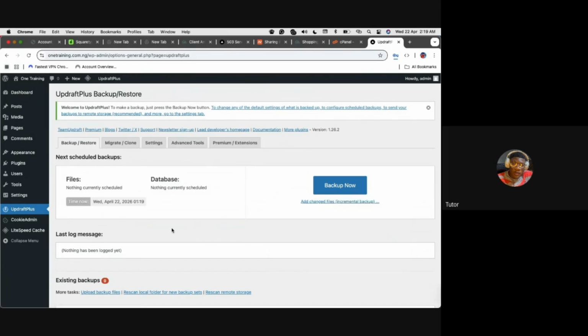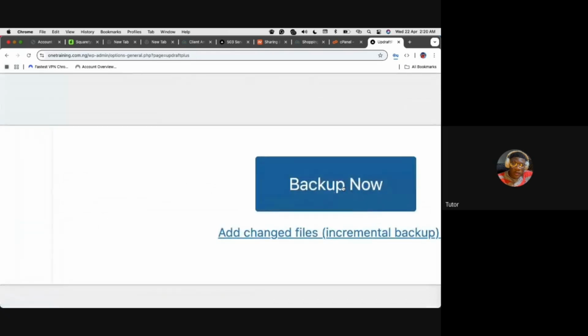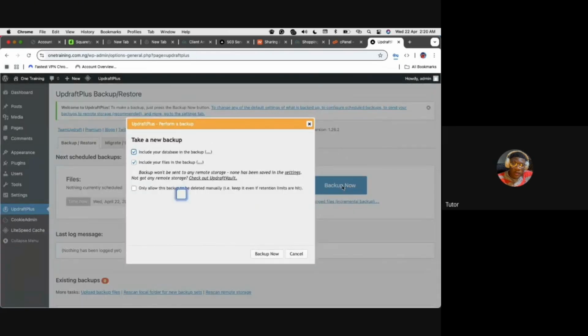So now, once you get to this place, remember your mission is to back up your site, to have your site files in a zip format saved in your device, so that if by any day you want to restore your site, you simply upload back those backups to your website, and your website will come back to its normal state.